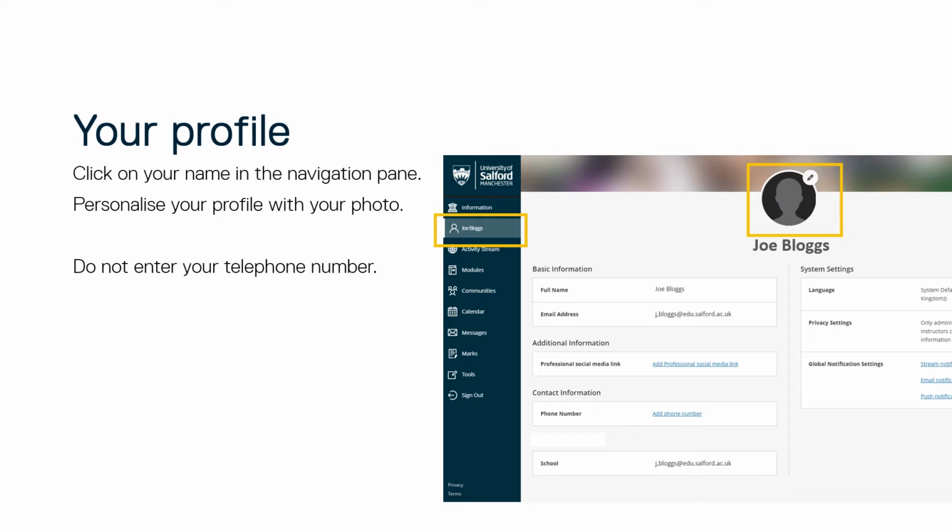There is an option to add your telephone number. We strongly advise against doing this because it would appear across all of your modules and could potentially be seen by the entire school. This feature should only be used by staff.